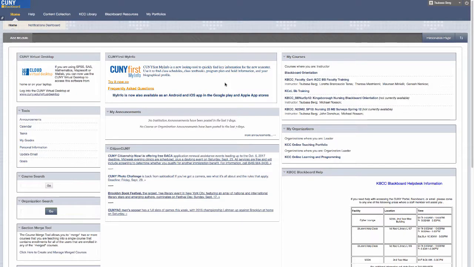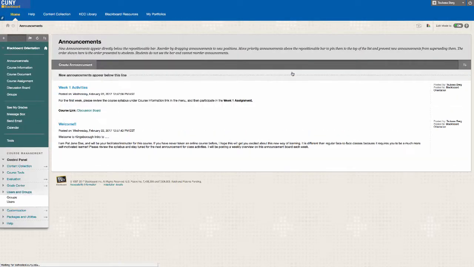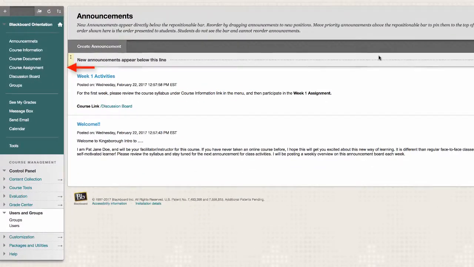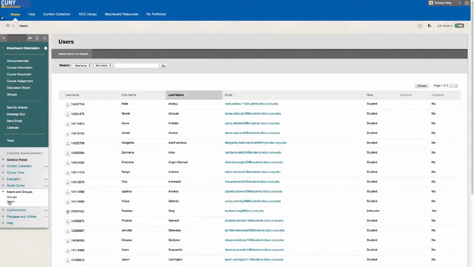After you log into Blackboard, click on your course in the area labeled My Courses. In the column to the left, scroll down to your control panel underneath Course Management. From there, go to Users and Groups and click Users. This will provide you with a list of people who are given access to your course, whether as a student or instructor, as indicated by this column.